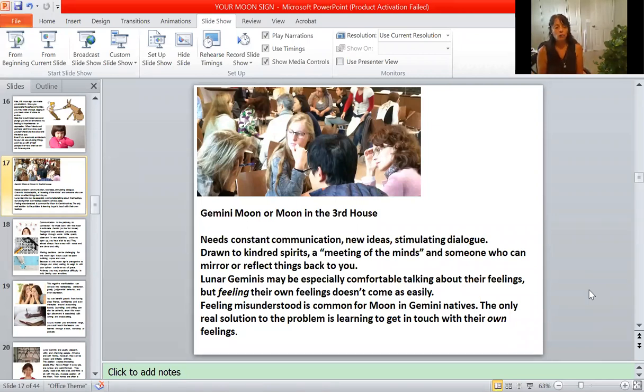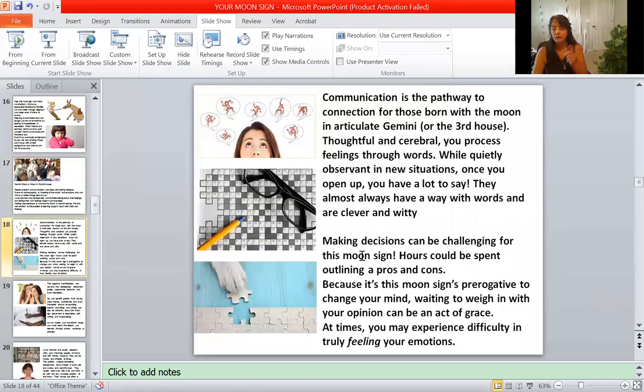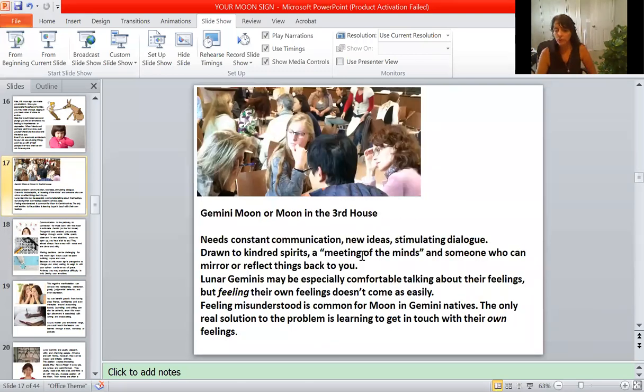Lunar Geminis may be especially comfortable talking about their feelings, but feeling their own feelings doesn't come easy. Feeling misunderstood is common for Moon and Gemini natives. The only real solution to the problem is learning to get in touch with their own feelings. They want to think about it and intellectualize it, not feel it. Now, that again depends on where other things are. If you've got a Cancer sun with a Gemini moon, now they're going to get way more in touch with their feelings than if you have, say, a Leo sun with a Gemini moon.